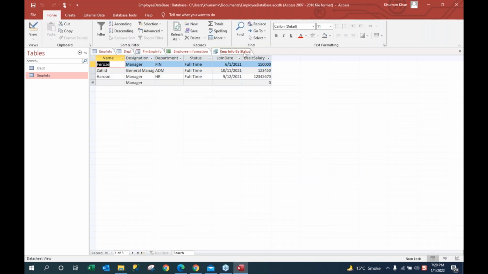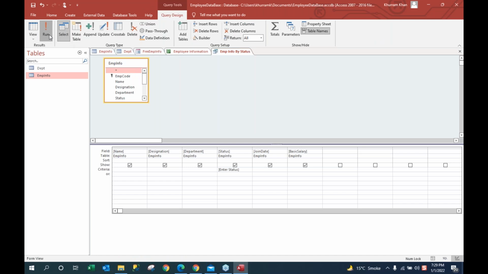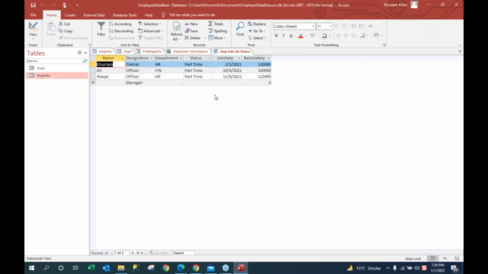Again, if I want to run this query, go to design view, run, and this time I'm writing part time. Part time will show me the data of part-time employees. So these are two ways of getting this query.